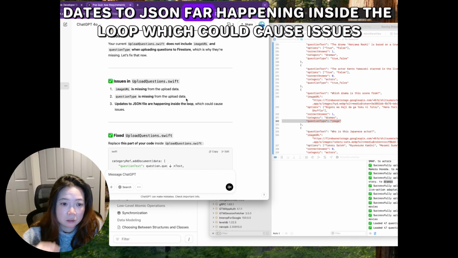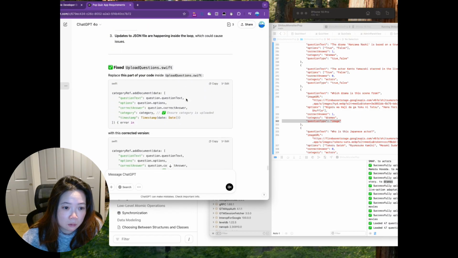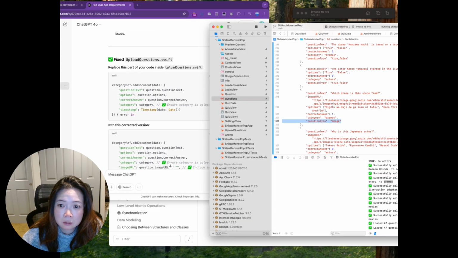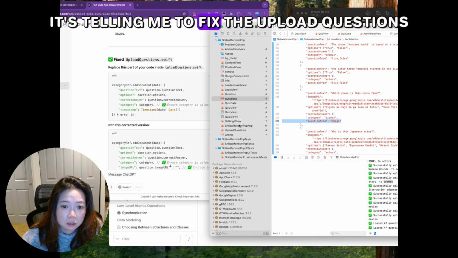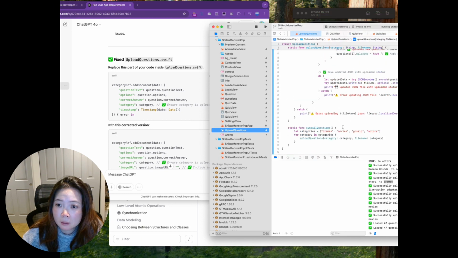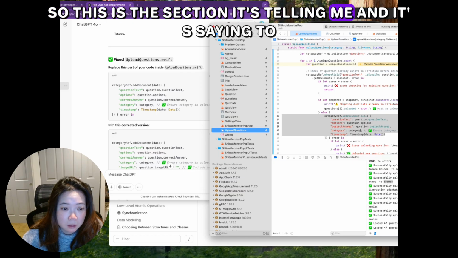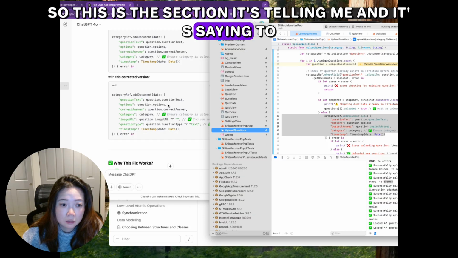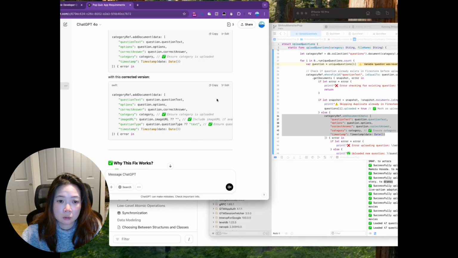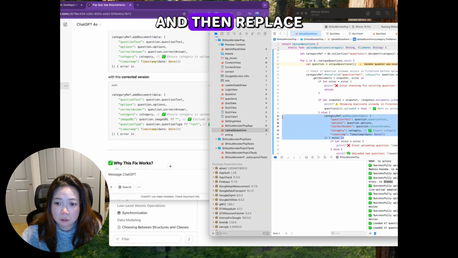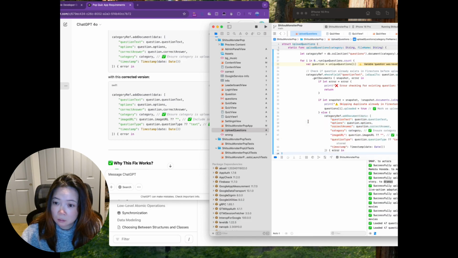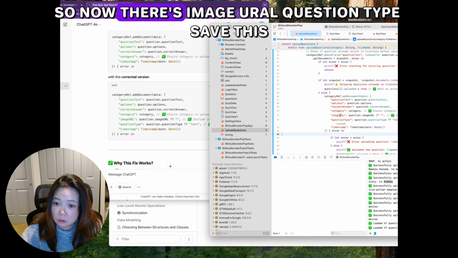Updates to the JSON file are happening inside the loop, which could cause issues. Okay, let's fix. It's telling me to fix the upload questions. Let's go back here. So this is the section it's telling me. And it's saying to copy. I'll copy it. And then replace. So now there's image URL, question type. Save this.